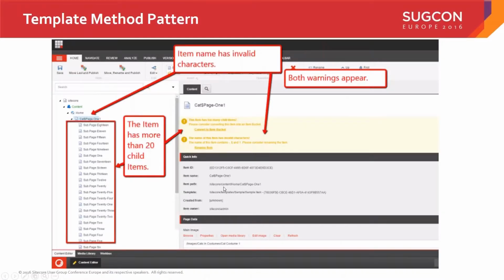Alright, so here we go. I don't know if you guys can see this. It's very blurry, but we have two content editor warnings that show up. Because this guy right here has invalid characters in his name. We have a hyphen or one, and then we also have too many items. I think there were 25 here. So they both show up.